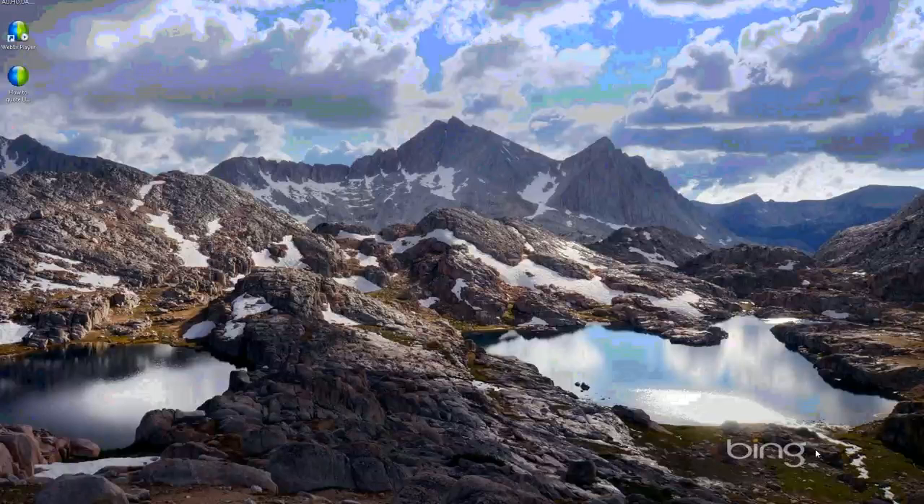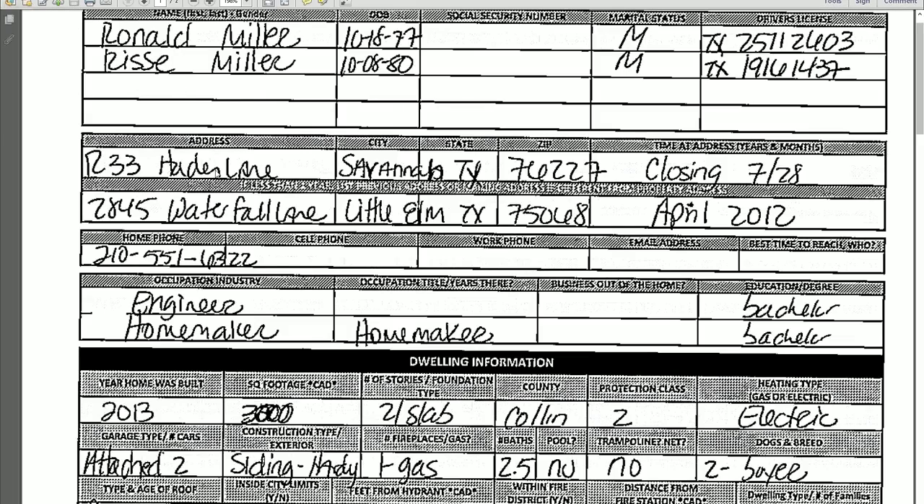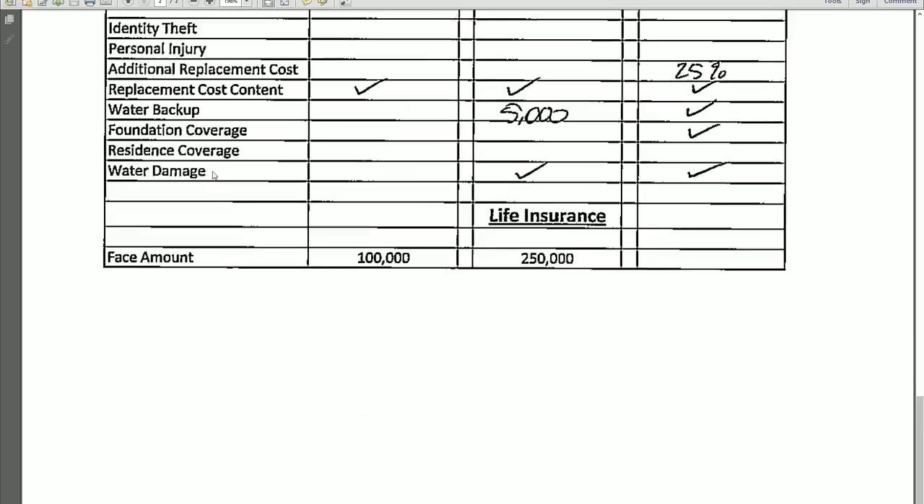How-to today is going to be how to quote umbrella quotes through Safeco with existing home and auto policy. So before we start, I want to pull up the data information for the client that we'll be using today, Ronald Miller. This is all the information that we're going to need in order to start our quote.